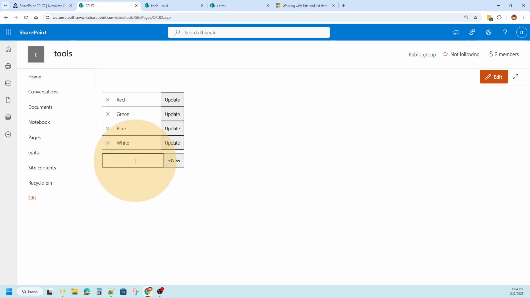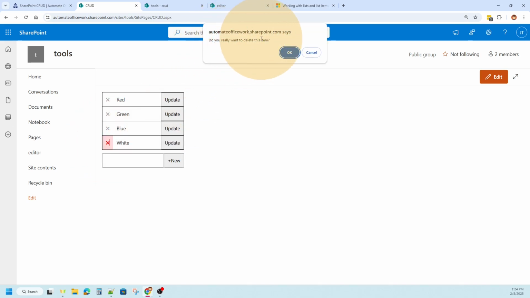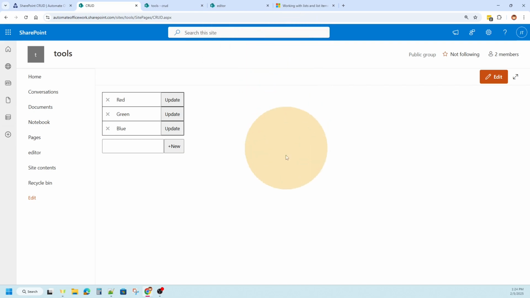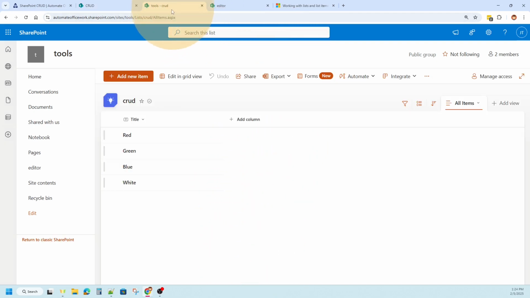The next thing we need to be able to do is delete. If I click on this, it asks, do you really want to delete this item? I say okay, and it has been removed. You can also check here to make sure it's actually been deleted. So white has been deleted.